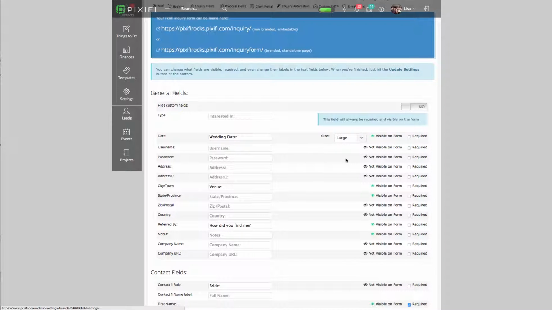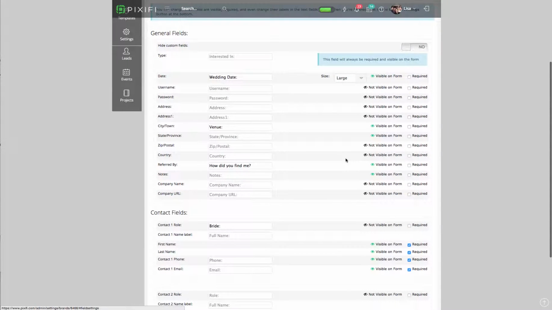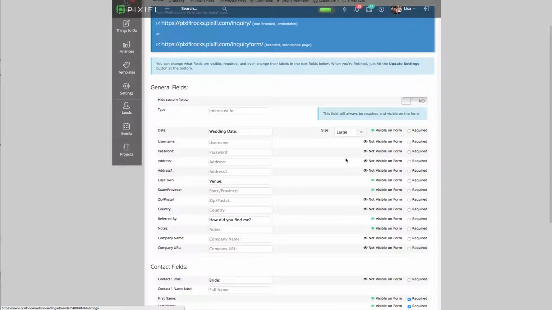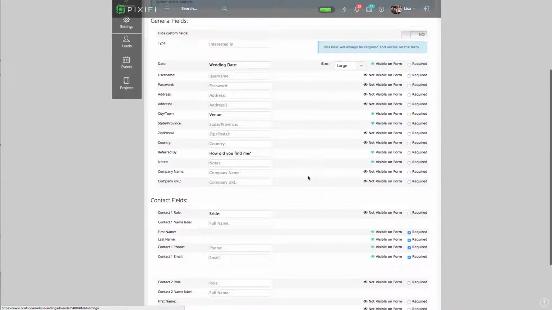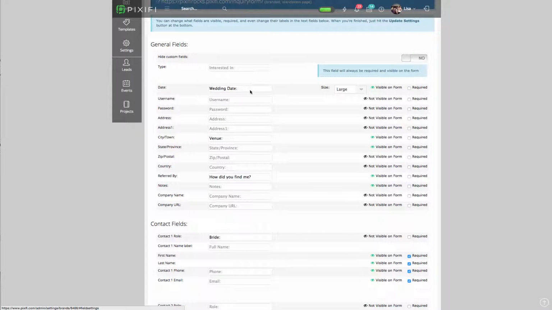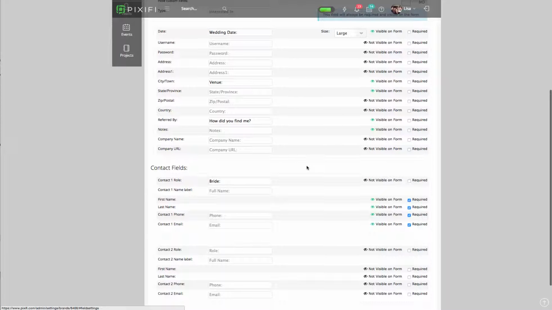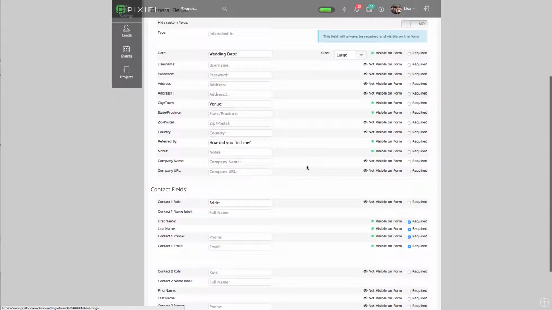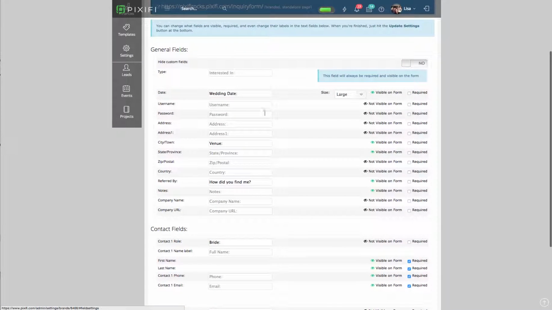If you shoot multiple things, you probably want to make this inquiry form a little bit more standardized, so that when they click an event type, it will show up correctly, especially if you shoot, say for instance, baby portraits. You're not going to want the role to be bride. But let's say, assuming that we just shoot weddings, so I'm just going to click here and customize the form based on me shooting weddings.